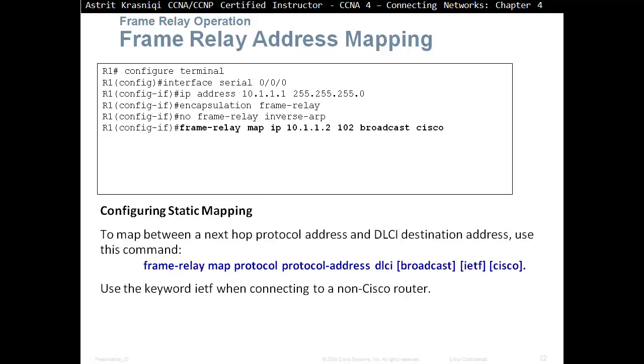To configure static mapping, the map between the next hop protocol address and DLCI address, use this command: frame-relay map, and then the protocol is IP 10.1.1.2.